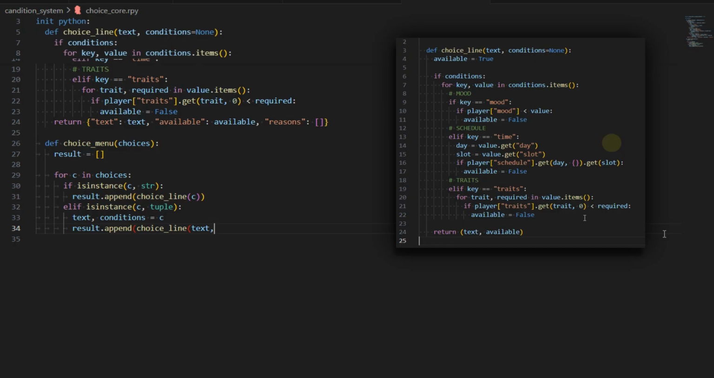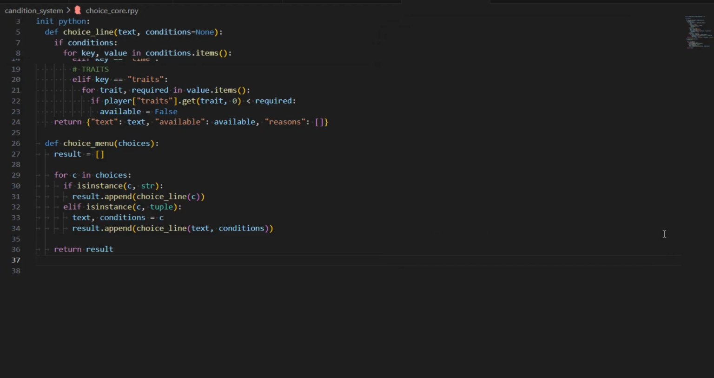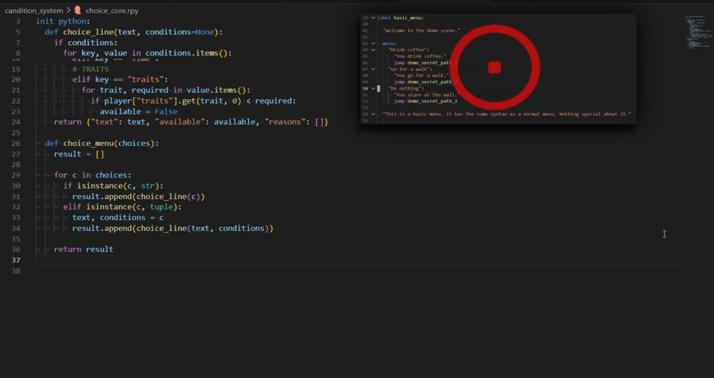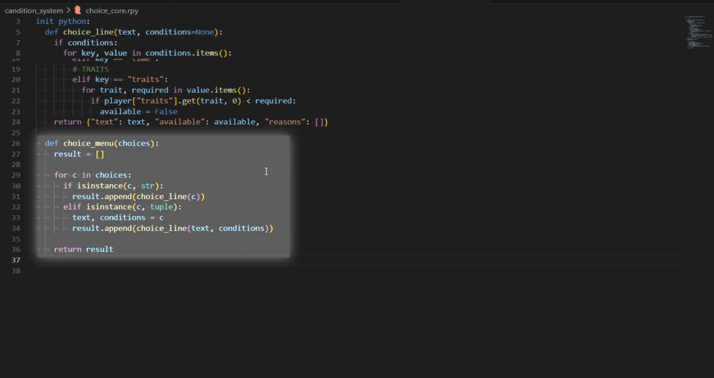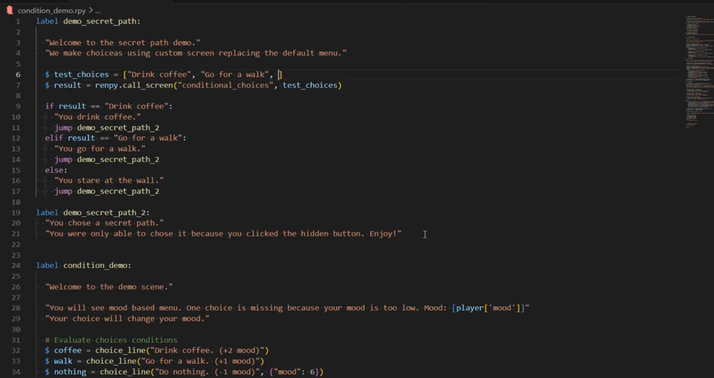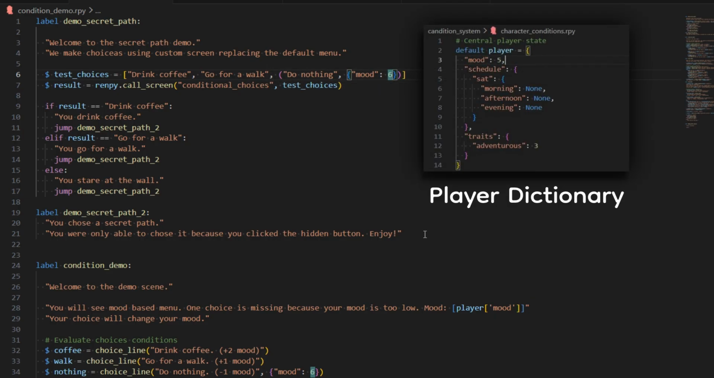And we have a function that compares the stats with the condition of the choice and returns if the choice is available or not. Since we made the custom screen and are no longer using the menu structure of Ren'Py, we need an additional function that goes through all the choices and feeds them to the conditional check function, one by one. Then we need to give a condition to our soon-to-be secret choice. For simplicity, I will firstly use the condition mood because we already have it in the player dictionary. Later we will change that condition to one that checks if the hidden path is unlocked.